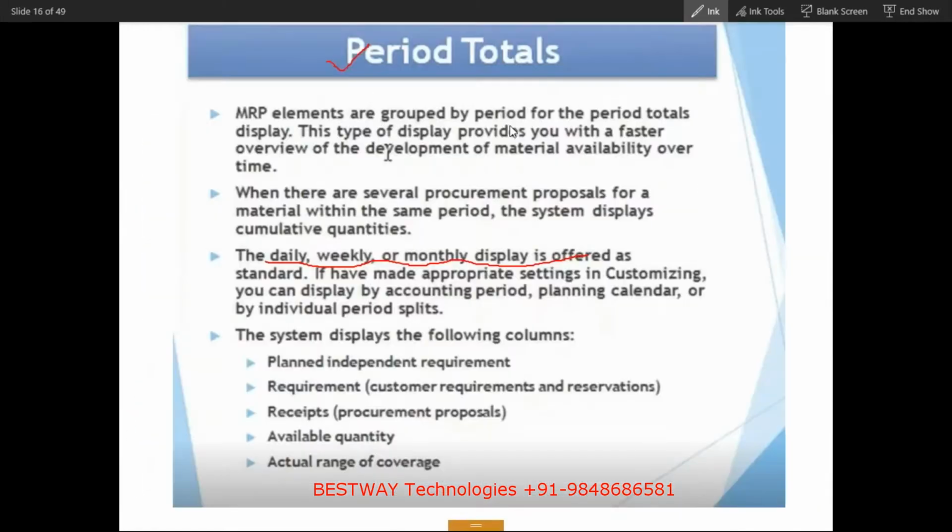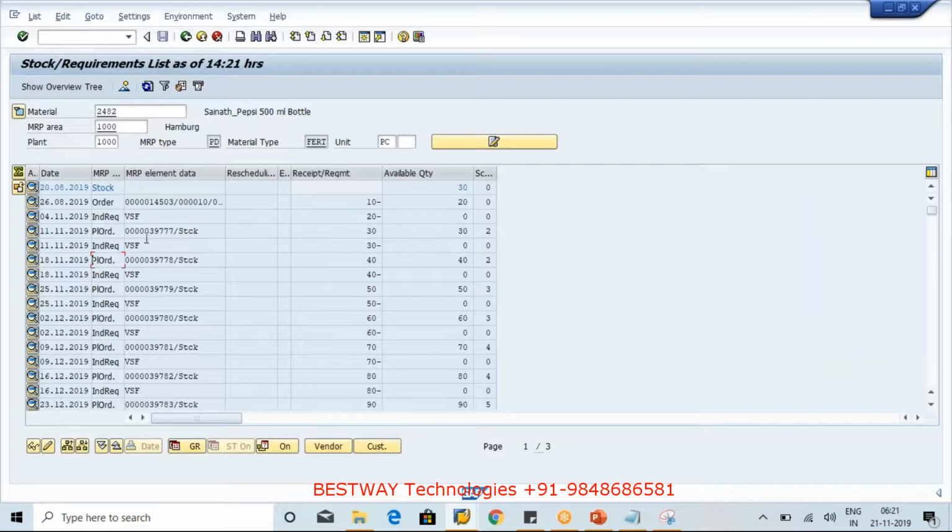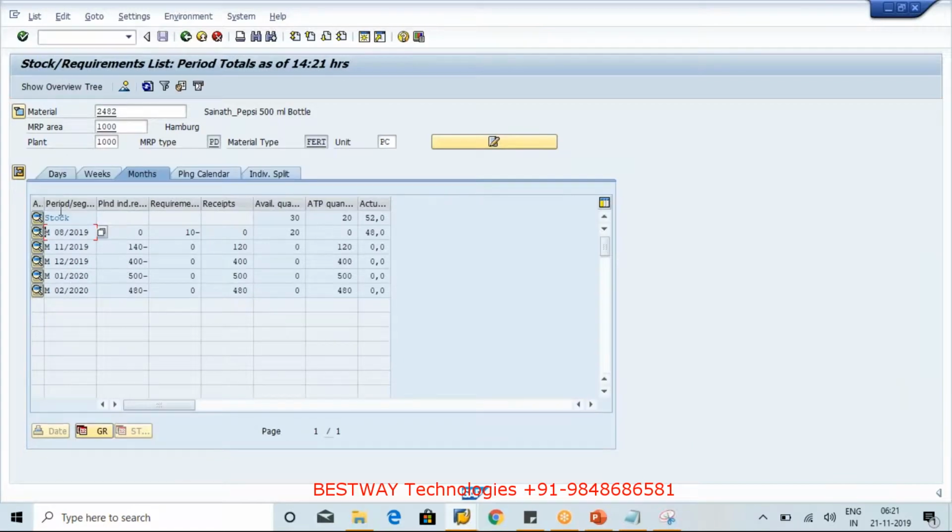The MRP lists are good for periodic totals. This type of display gives you a fast overview of the development of material availability over a particular period of time. So this will save your time in checking the availability and stock of the materials. When there are several procurement proposals for a material in the same period, this is the cumulative quantity. That means we have several planned orders. If you want to accumulate these in a monthly format, we can use this periodic total button.